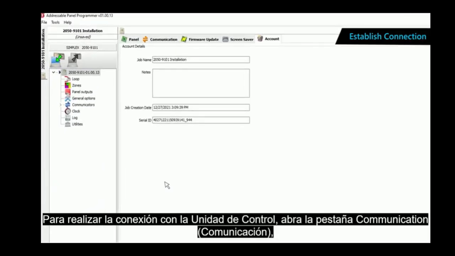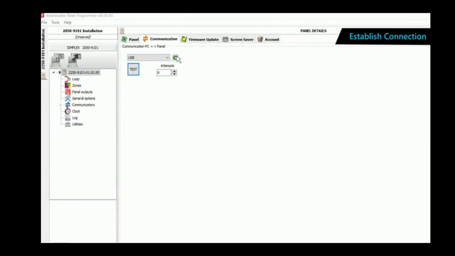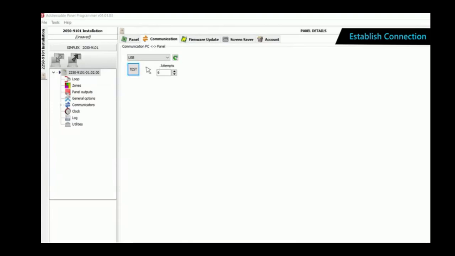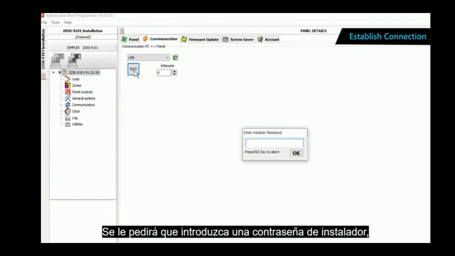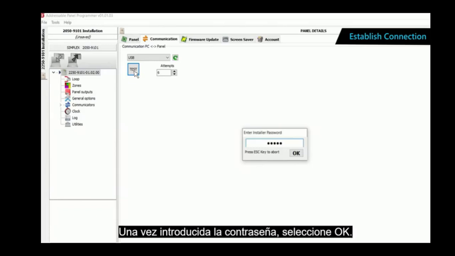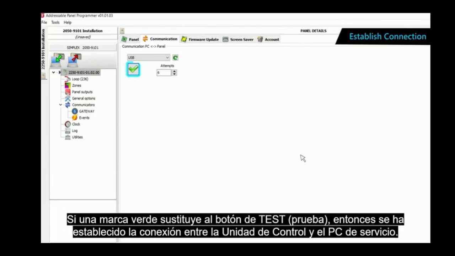To make the connection with the control unit, open the Communication tab. Select USB as the type of connection, then select the Refresh button. It is recommended to test the connection by selecting the Test button. You will be prompted to enter an installer password. This should be the same as the Access Level 3 password. Once the password is entered, select OK. If a green check replaces the Test button, then a good connection has been established between the control unit and the service PC.